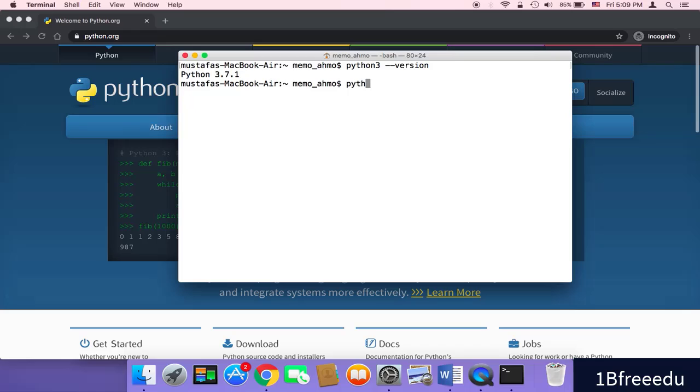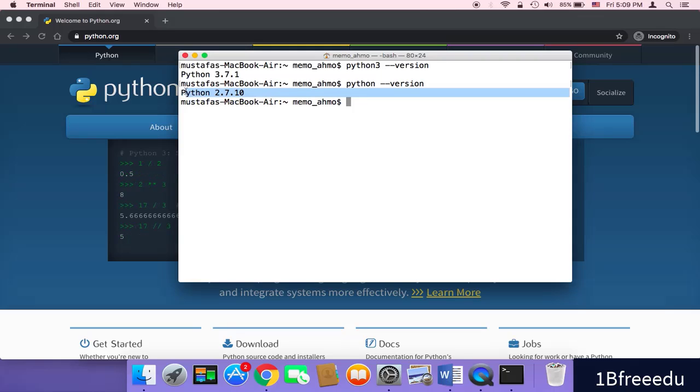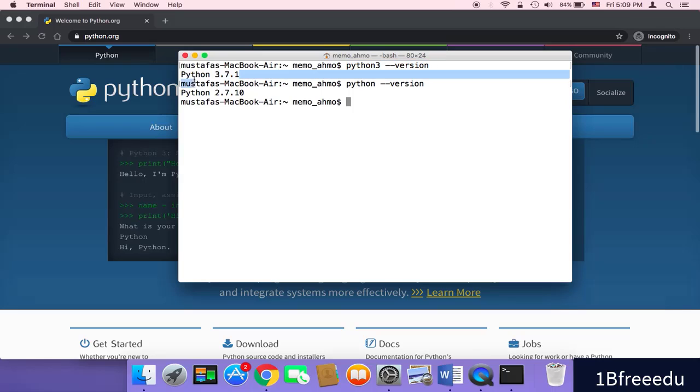If you type python, only python without 3 and then --version, it's going to print out the version of Python 2 that is installed on my Mac. But I'm going to be using Python 3, therefore you need to type python3 --version and check if it's installed. If it's installed, then you don't need to do anything else.